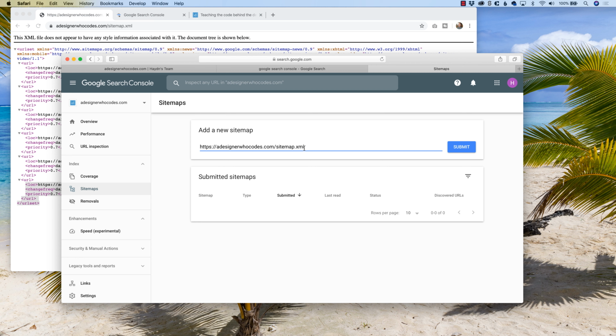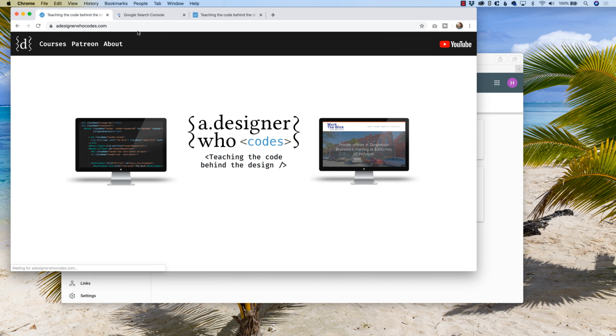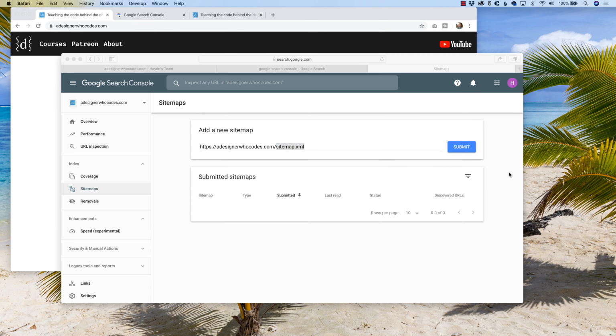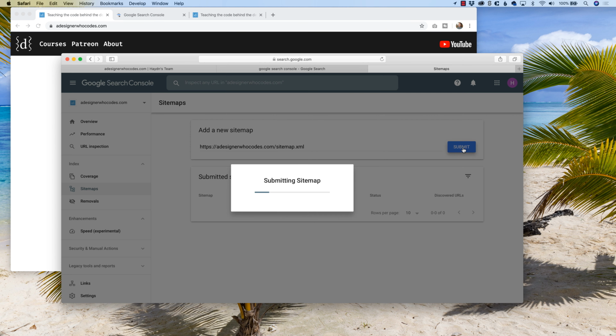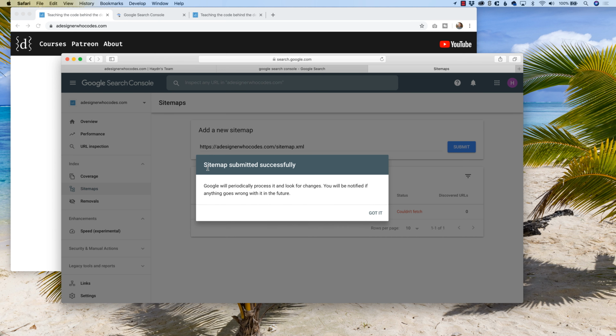Now, sitemaps have to end in XML. There is no other way around it. XML is designed for Google and other search consoles to read your site. They're not meant for you. Most people don't even see this behind the scenes, which is totally fine. They need to see that right there. So what I'm going to do is I'm going to say submit, submitting sitemap, and check it out.